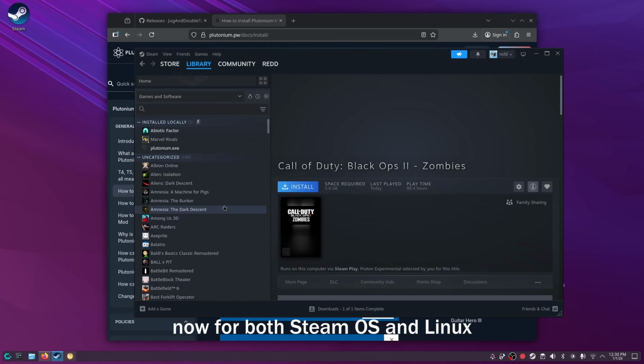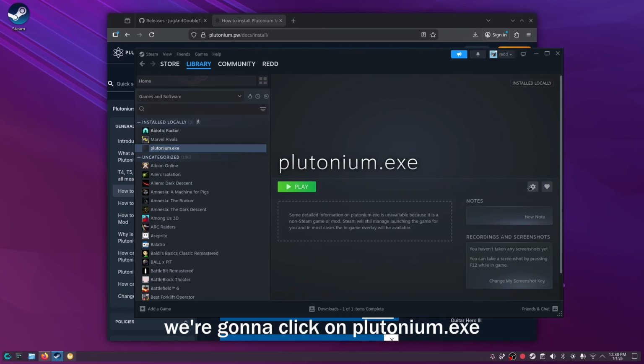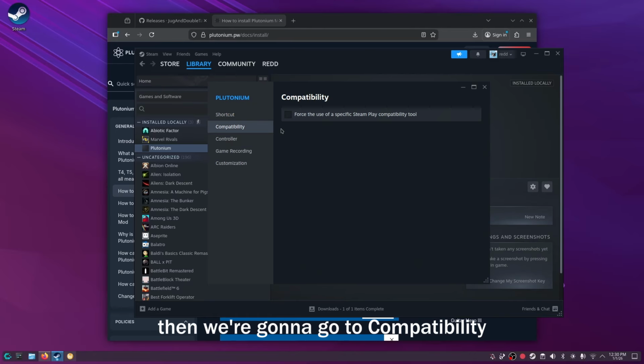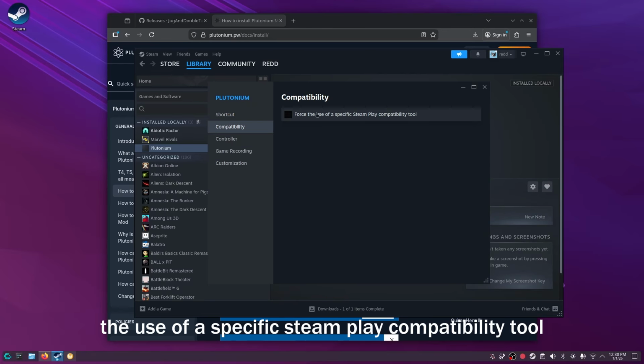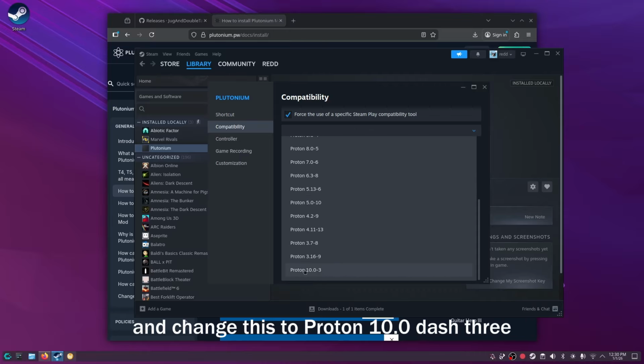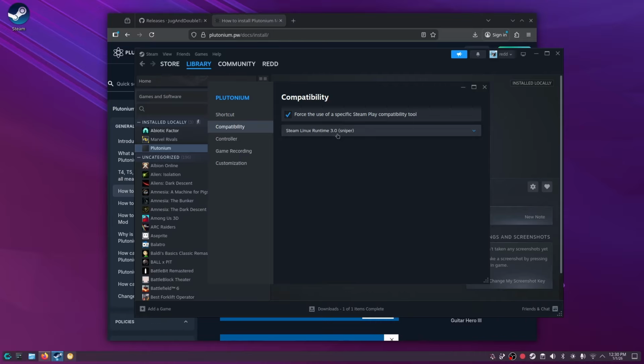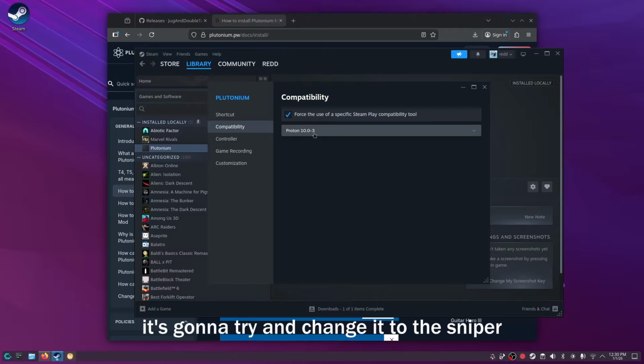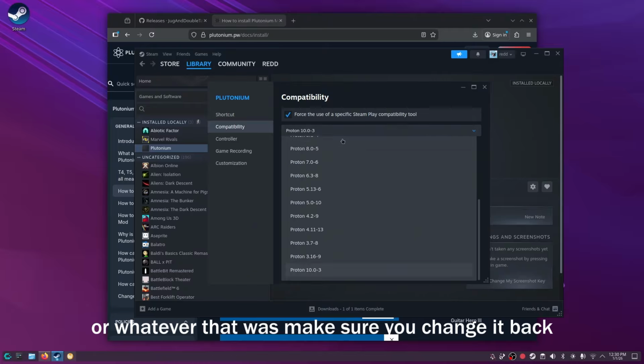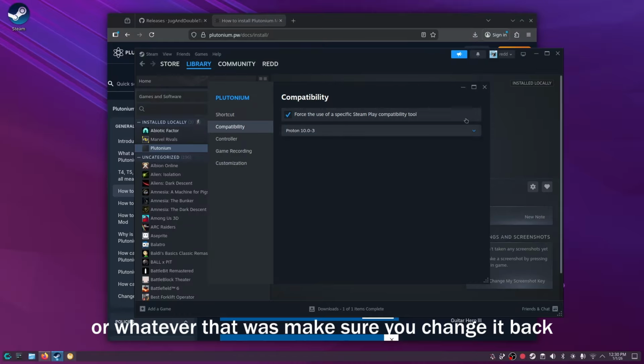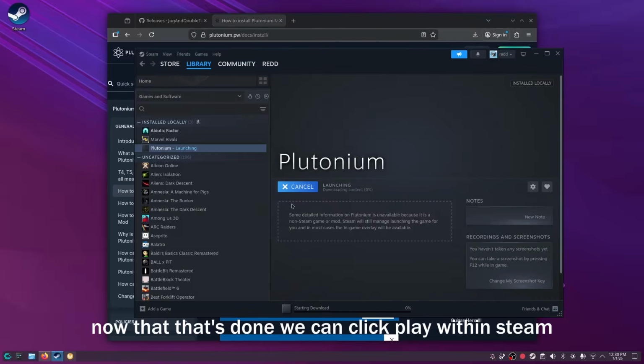Now for both SteamOS and Linux, we're going to go back into Steam. We're going to click on plutonium.exe, click the Settings, Properties, then we're going to go to Compatibility, force the use of a specific Steam Play compatibility tool, and change this to Proton 10.0-3. It's going to try and change it to the Sniper or whatever that was. Make sure you change it back. Now that that's done, we can click Play within Steam.